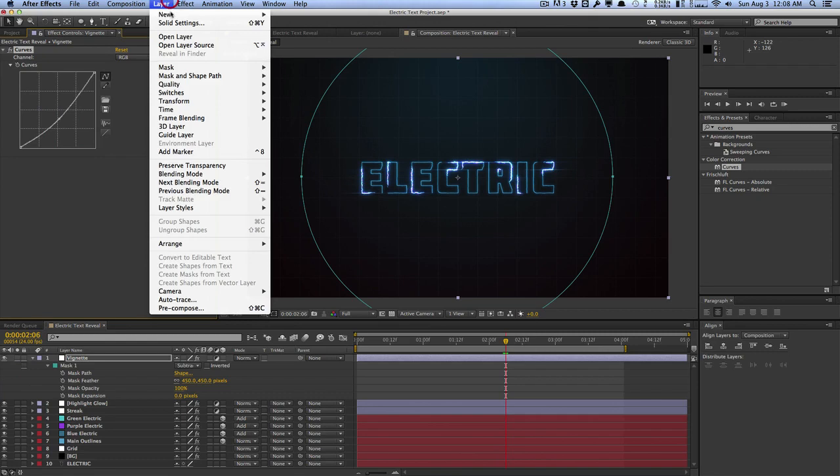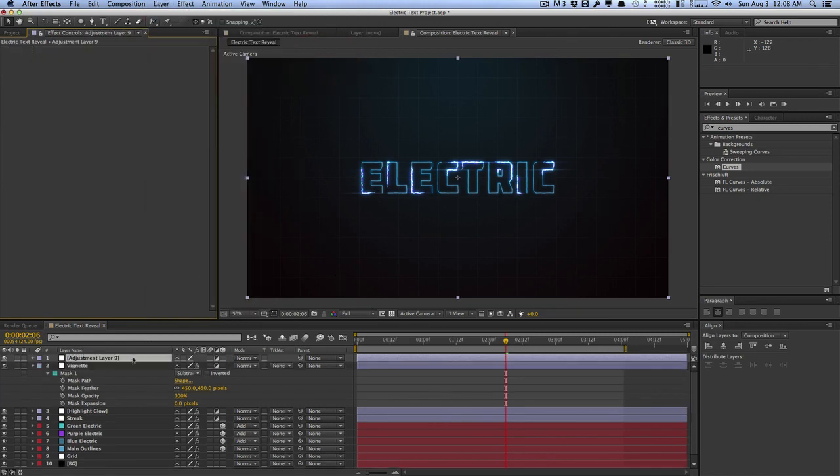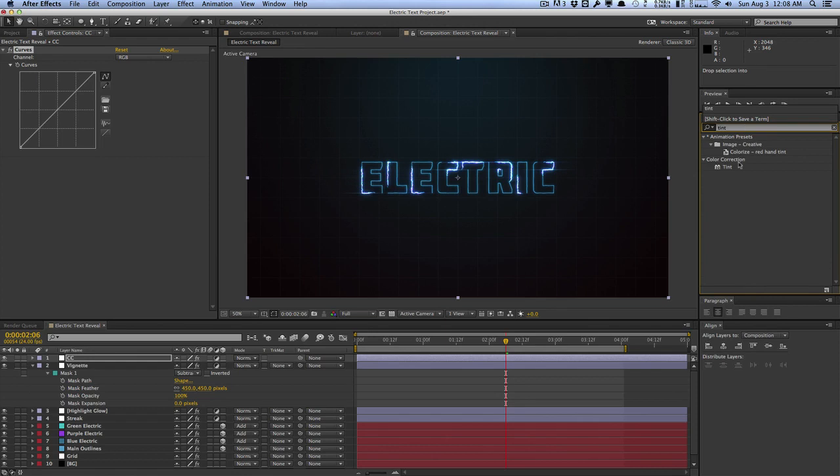And then we can actually create one last adjustment layer. And we'll call this CC. And we'll do our color correction and our grading in this. So we'll apply a curves effect. And then we'll apply a tint effect. And let's go ahead and just disable the tint for now. And let's go ahead and just add a little bit of brightness and contrast.